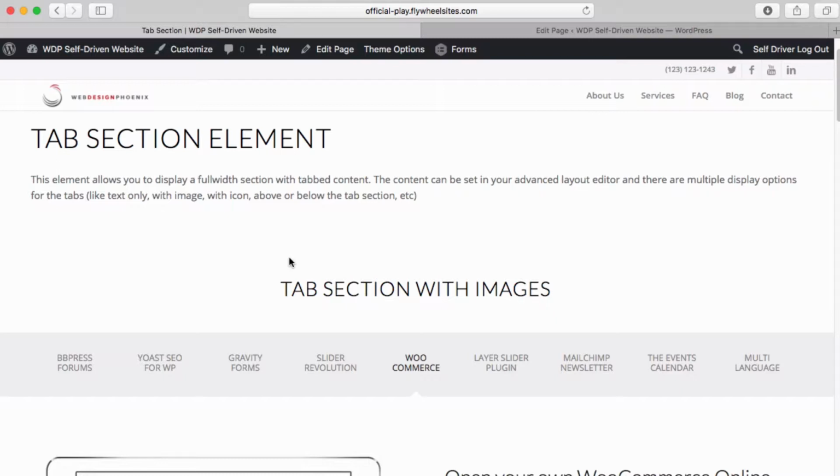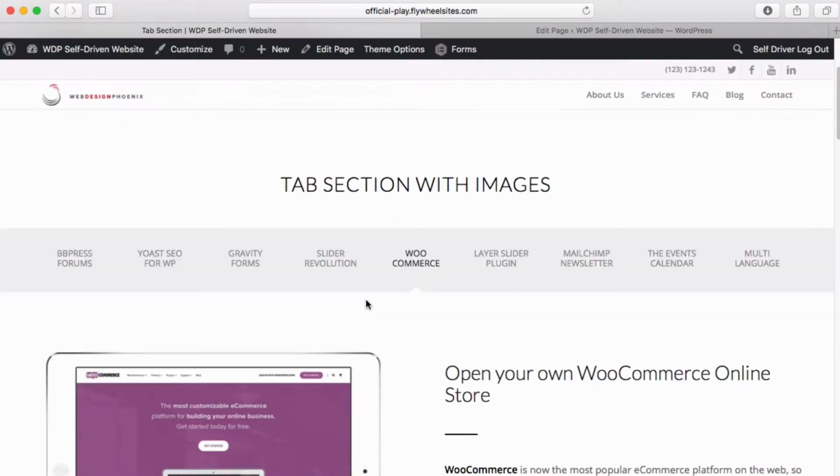We can do text only, we can do images, we've got preset icons, and all the tabs can be either above or below the tab section. And let's show you how that looks.